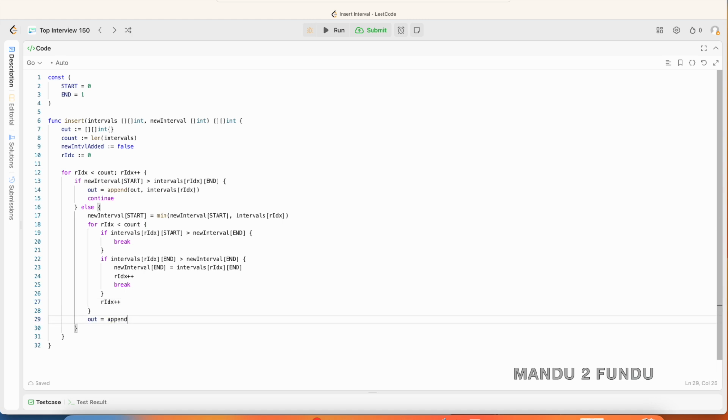Once we break out of the inner loop, we have to add the new interval to the output list. After adding that, we have to mark that the new interval is added to the output list. So we set that boolean variable to true and then break out of the outer loop.